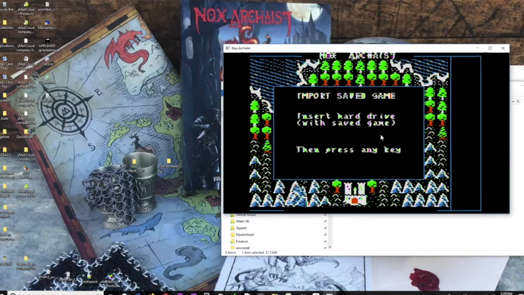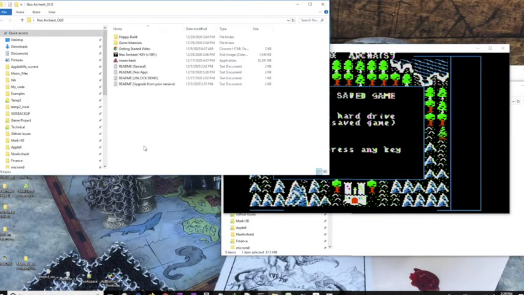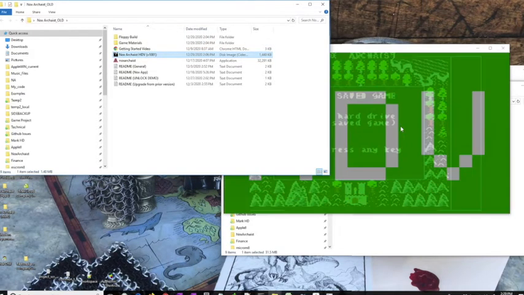And now we're prompted to insert the hard drive with the saved game. So what this is asking for is the Nox Archaist HDV file from the old version of Nox Archaist, the one that you've been playing and last saved your game on. So here we'll open up the Nox Archaist old folder, and then we're going to drag the Nox Archaist HDV file onto the application window of the Nox app.